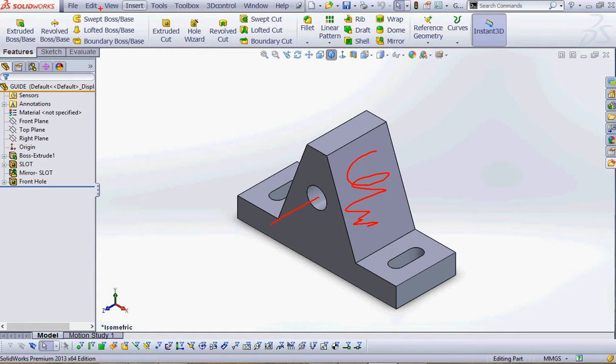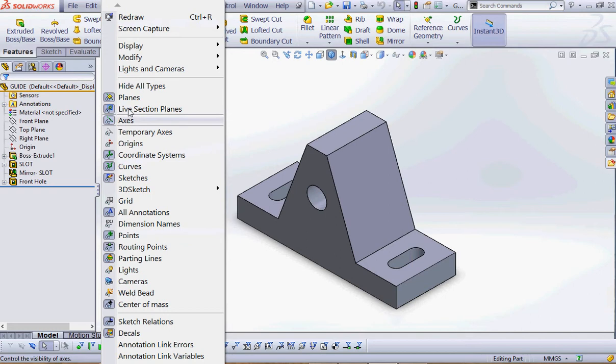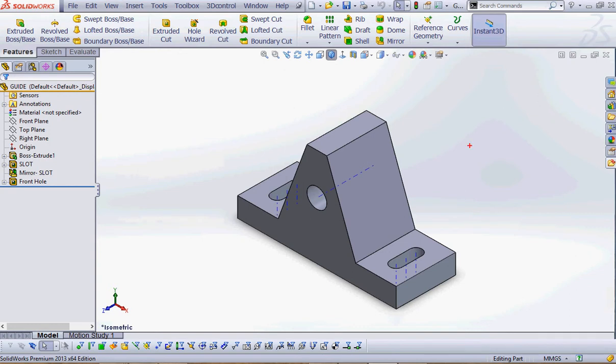To do that, you're going to go to the View menu right here. See where it says View on the menu? Under View, notice you can enable or disable the visibility of different things. And we want to enable the visibility of temporary axes. So you go View, Temporary Axes, and notice you see these little blue axes for anything that's got an arc, slot, or hole. Do you see that?